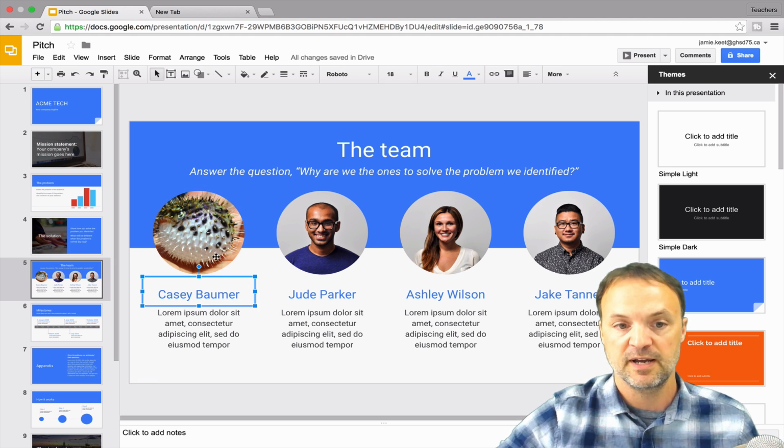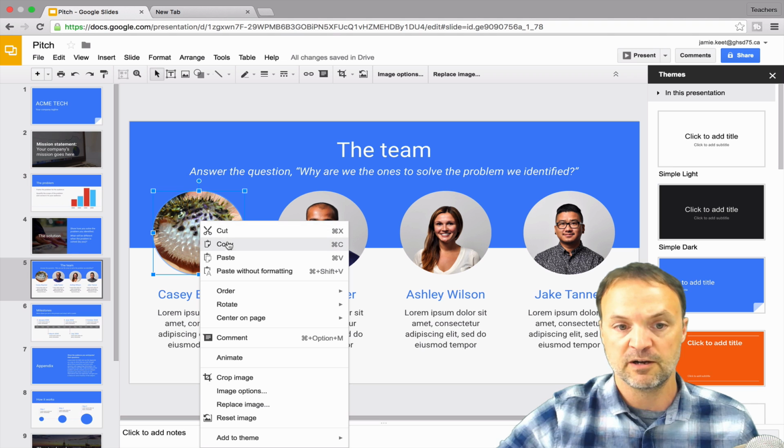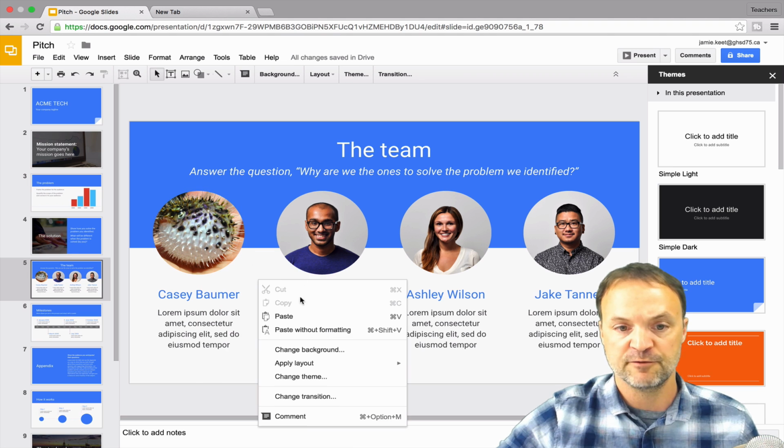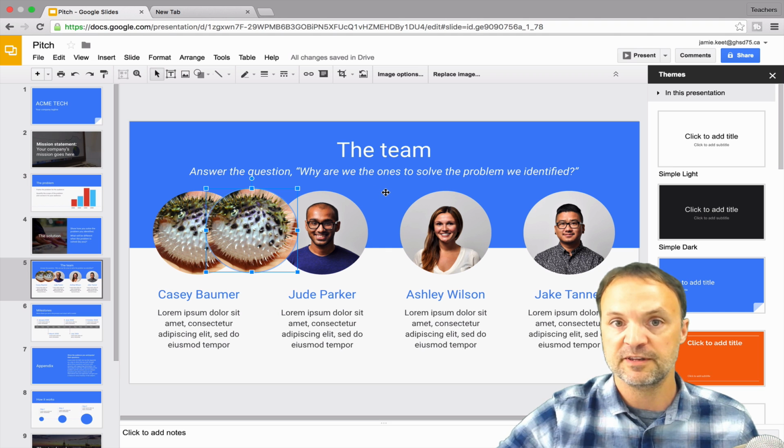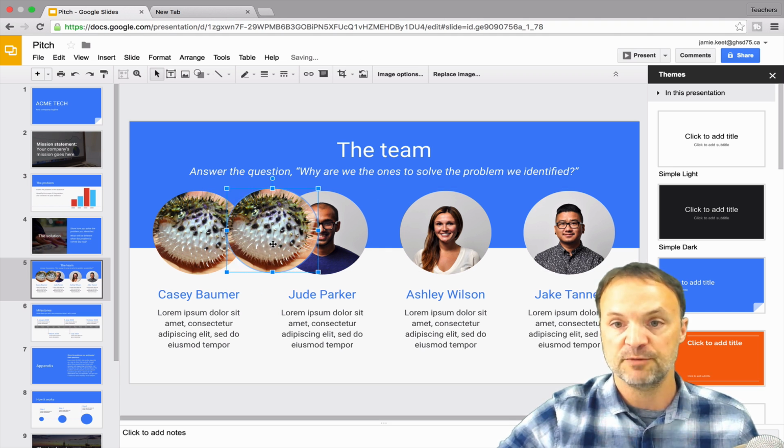What you can also do is right click on it and copy it. And let's say you had five group members, I could paste it and then resize them, but it keeps the background and the slide looking the same. So I could just play with it a little bit like that by copying and pasting them.